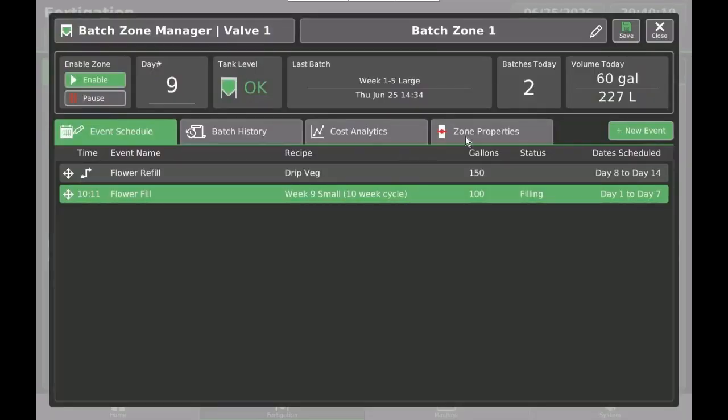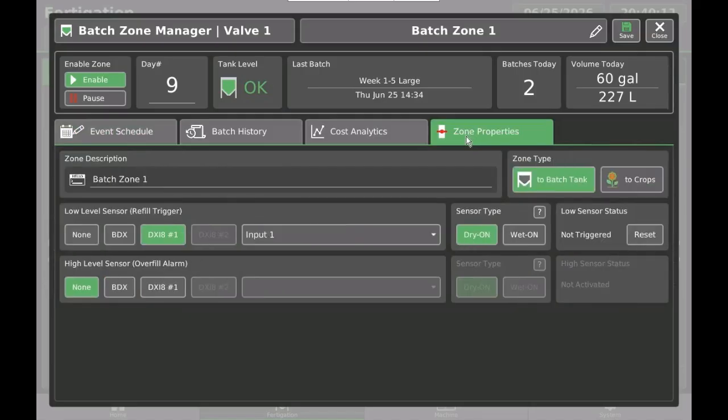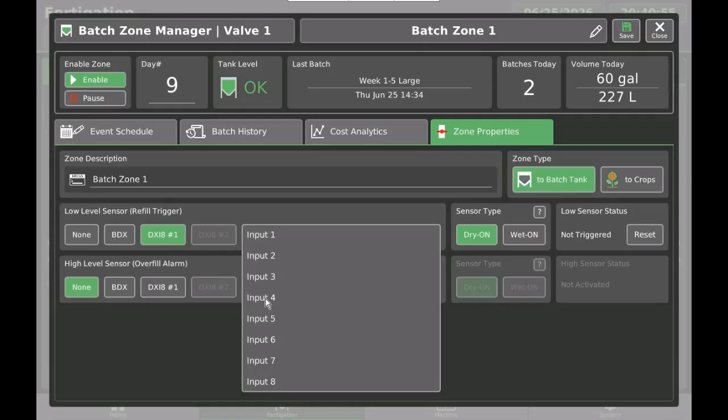The event gets triggered based on the settings in the Zone Properties tab. We have to specify a low-level sensor. Without the low-level sensor, a trigger event will never be activated. Low-level sensors can be connected either to one of the two inputs available inside the BDX controller or to one of two external input modules, which each contain 8 individual inputs. When a sensor is connected to an input, we must configure it in the Batch Zone Manager here and select which input the sensor is connected to.